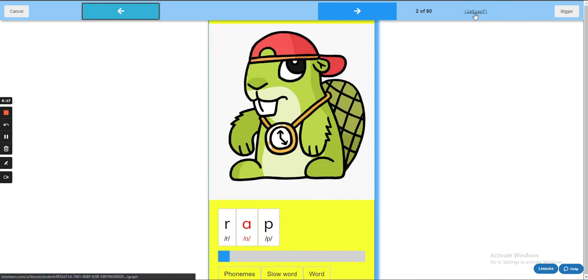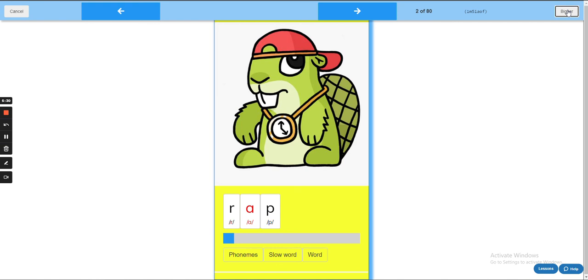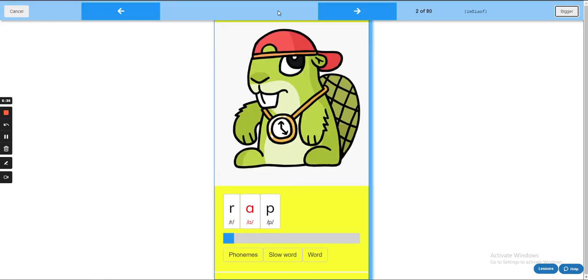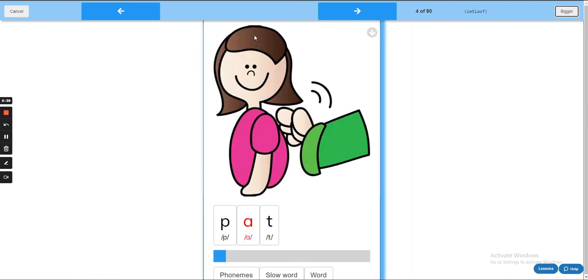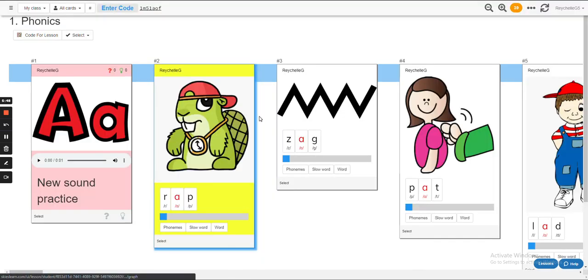You have your lesson code right here. You have an indication of which card you are in that lesson. And then you have this bigger button that, when you click, will make the cards bigger. You can also use the arrow keys on your keyboard to move from one card to the other. If you want to go back to the main view of the lesson, just click cancel, like so.